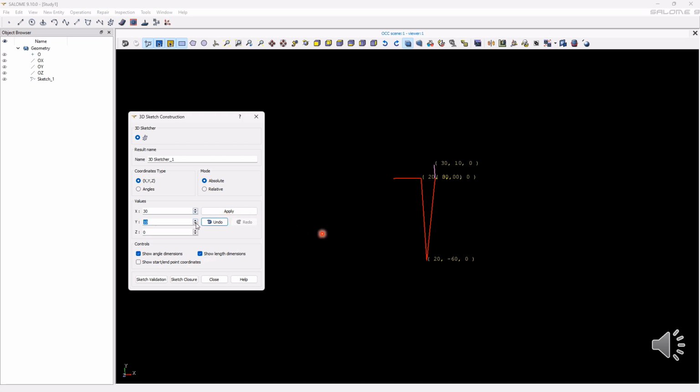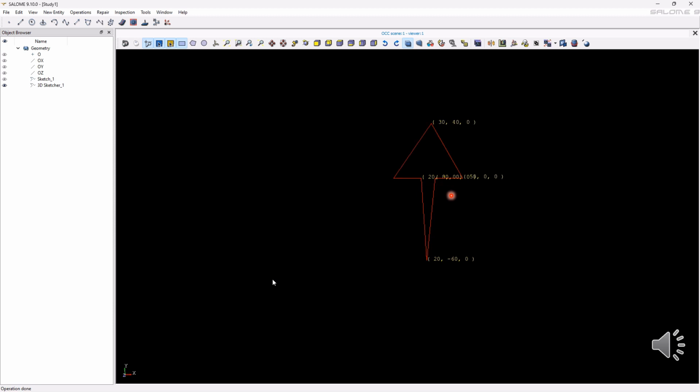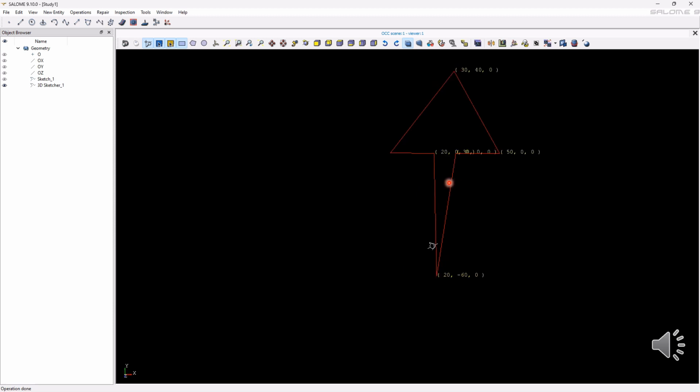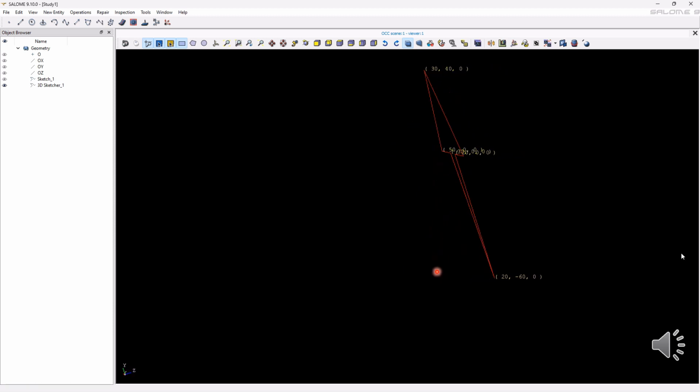In this case I want to create an arrow mark. So in x direction I'll set 20 and in y direction I'll set -60, and again I'll create in the same direction and change the x to 80. You can also see the coordinates here in x, y and z. It is displayed.